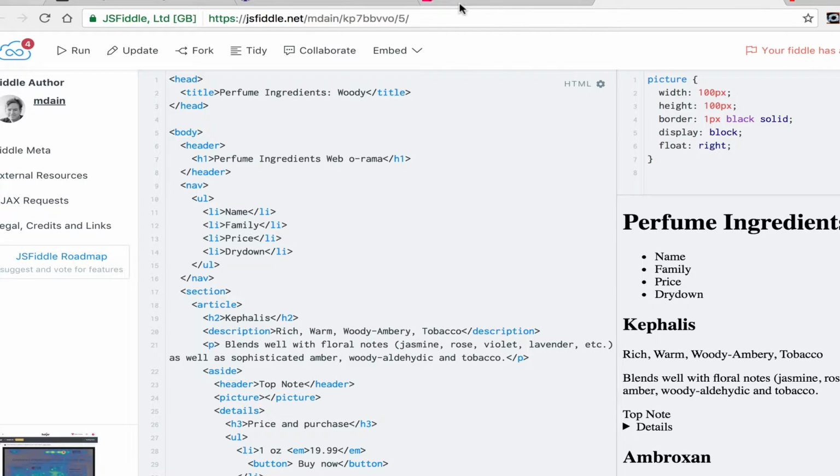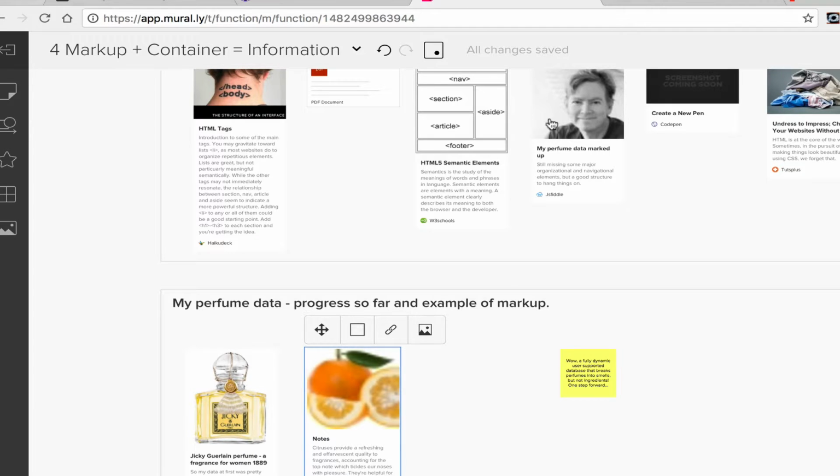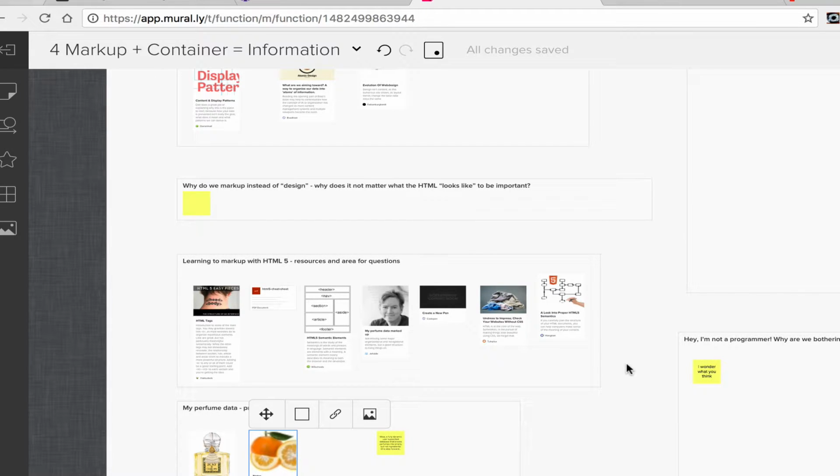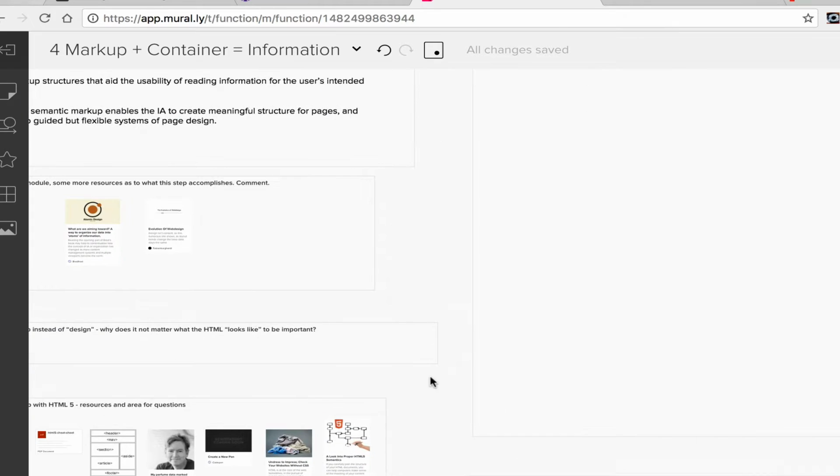And I want you to do the same. I want you to make sure that you've got enough data to mark up to make something usable and sortable, so we can start to think about what structures we'll need in order to organize this information. And that's where we go here.